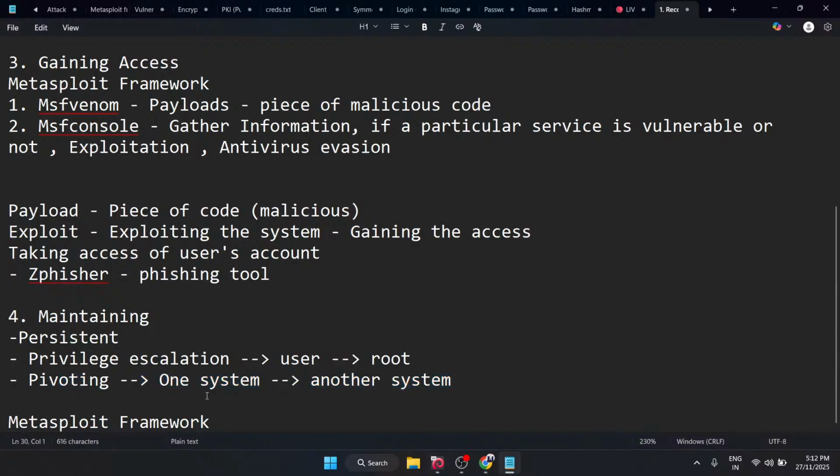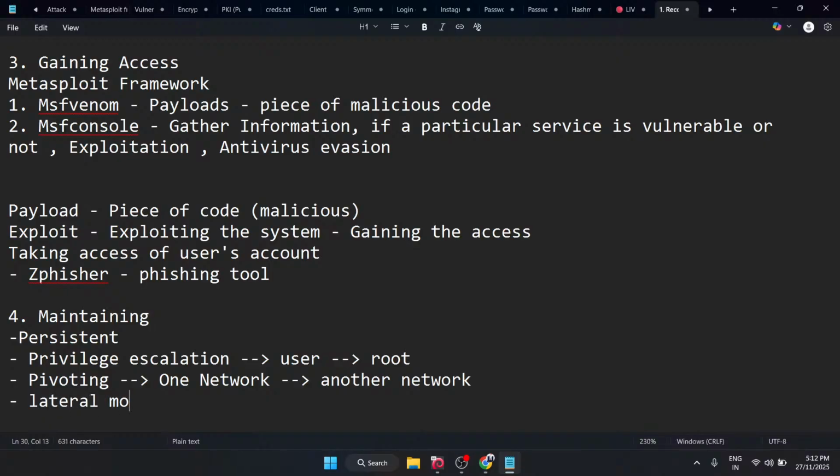Pivoting is moving from one system to another system, gaining access from one. Pivoting is moving from one network to another network. And lateral movement is moving from one system, gaining access from one system to another system in the same network.